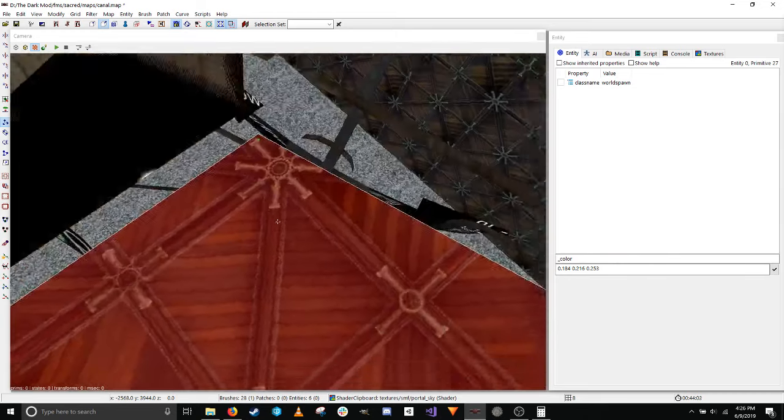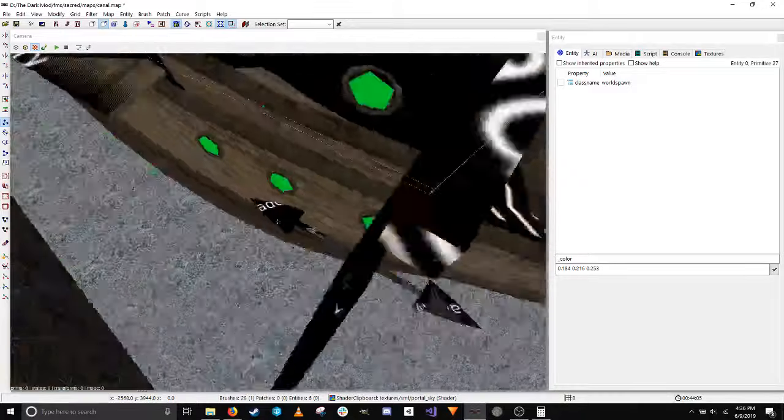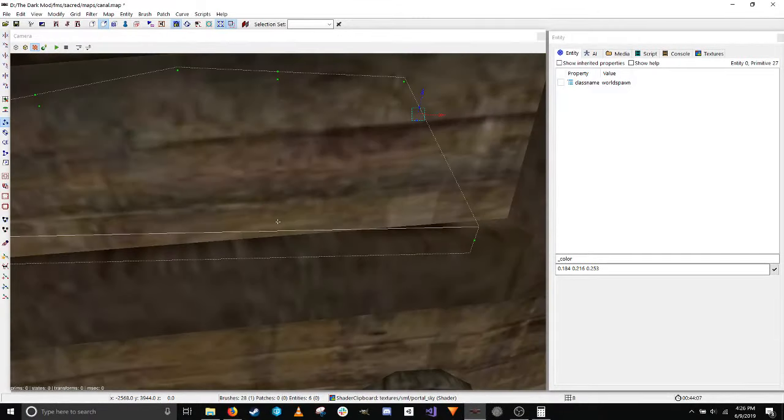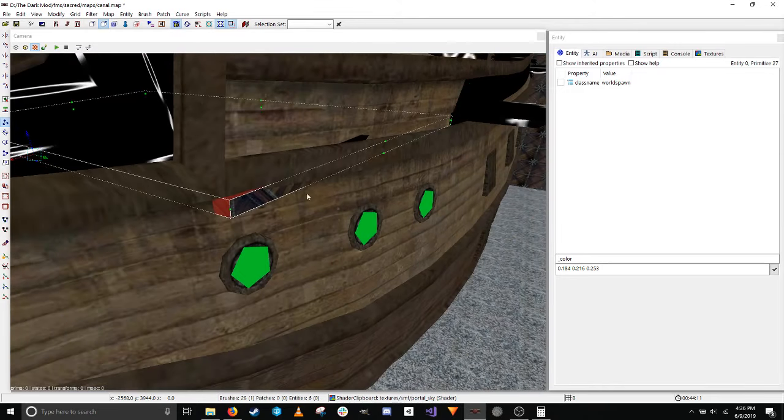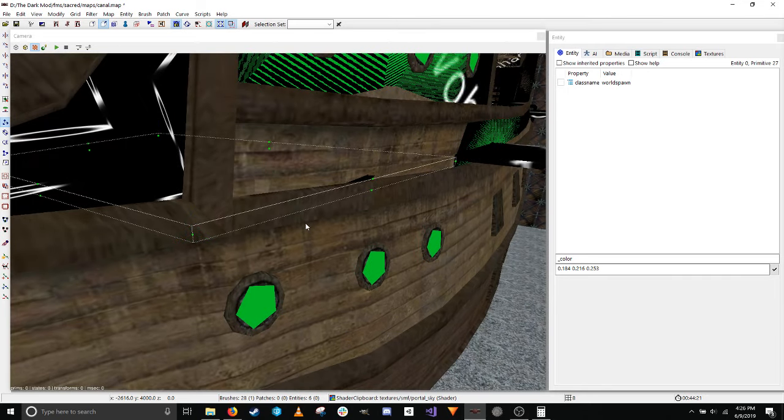$56. There we are. And none of that is poking out. Okay, some of it's poking out. Just tuck that in. And I think we're good there.